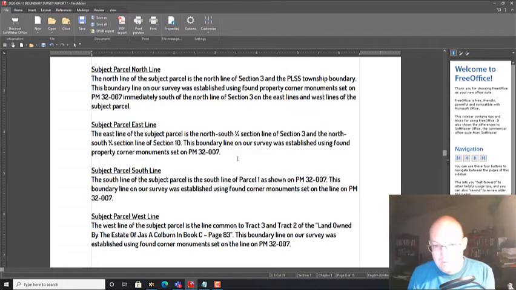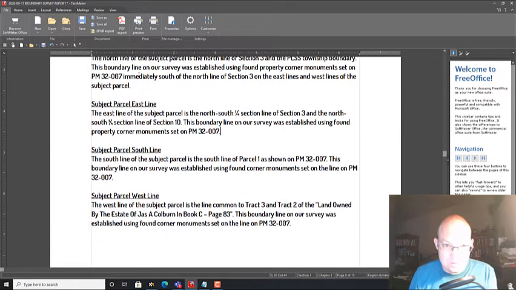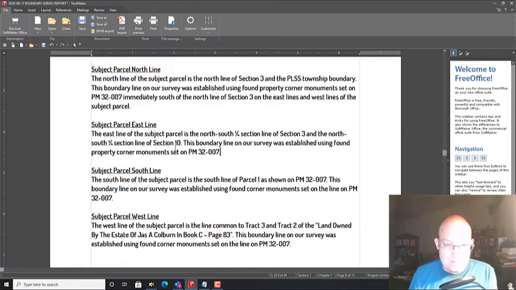And then, how did I establish it on this survey? It was established using the found property corner monuments on our controlling subdivision map. I do that for each line. I've got a rectangular parcel here with four lines, and I walked through each one. So you should be able to read this and figure out exactly how we established the boundary.